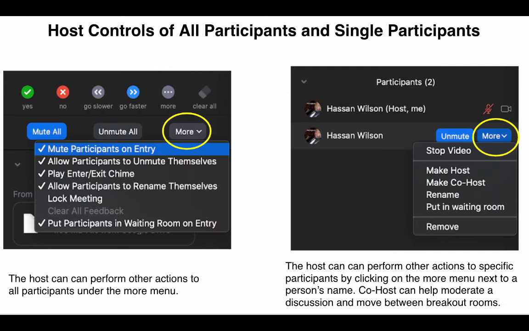Some other options that you can take on, mute participants on entry. That's what happened here. I think that's a good strategy to have because then someone might not enter and begin speaking and interrupt the class if it's begun. You can see allowing participants to unmute themselves. As the host, I really like this play enter exit chime. Whenever someone comes in the meeting or leaves the meeting, it gives a little ding. So I know that there's some activity happening in that regard. Allowing participants to rename themselves.